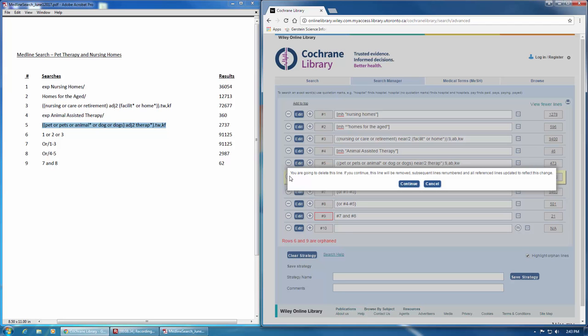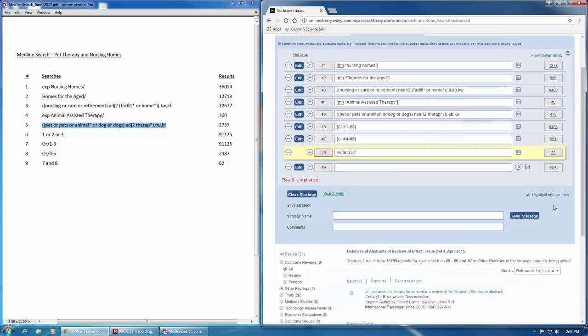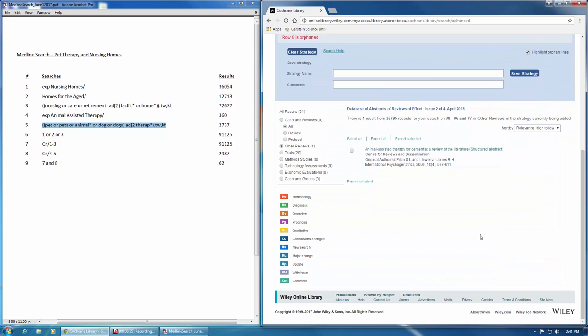A small warning will come up just to let you know that your lines will be renumbered for you based on what you're deleting. Now we have a fully translated Medline search. To view the results of the search, we can click here on the box to the right of our final search line. From here, you can filter the results on the left side of the page if you choose.